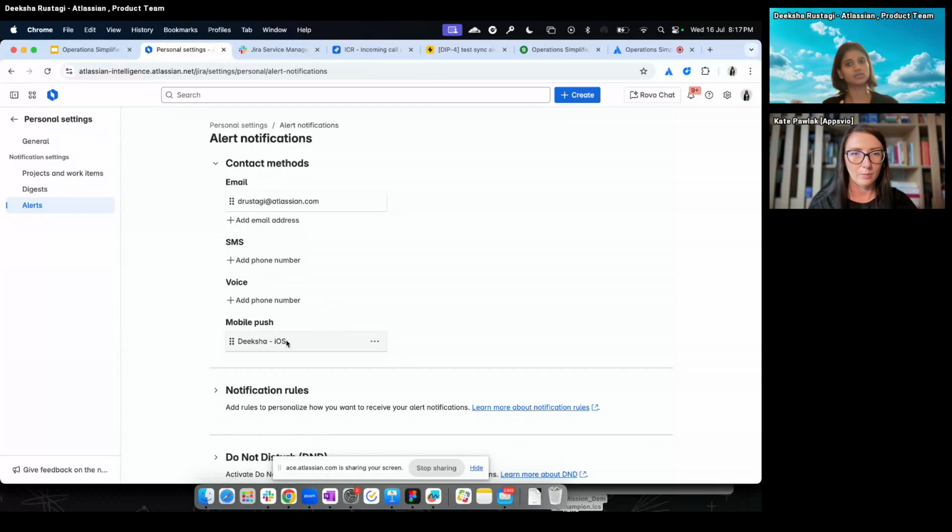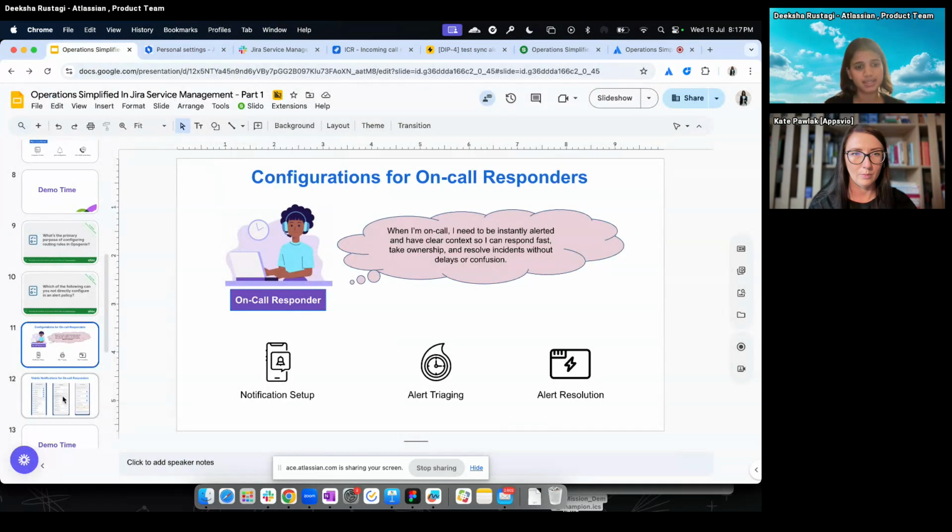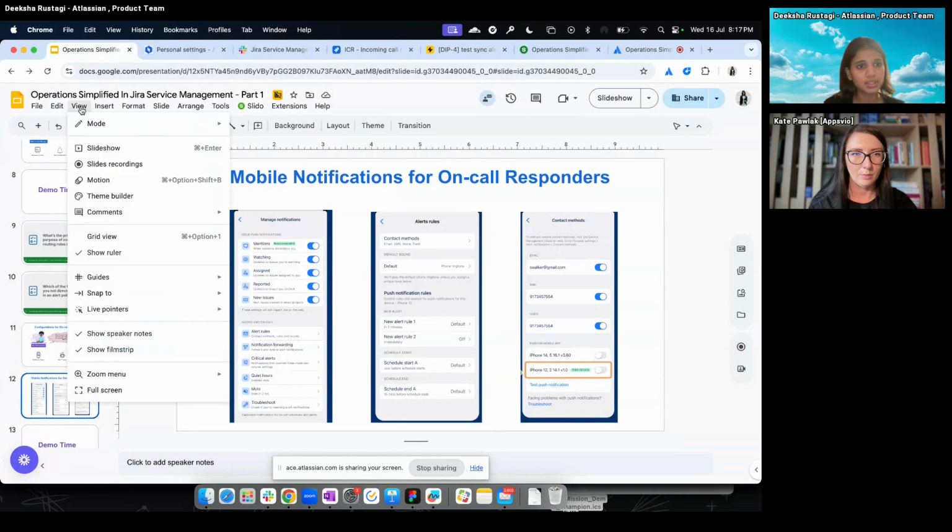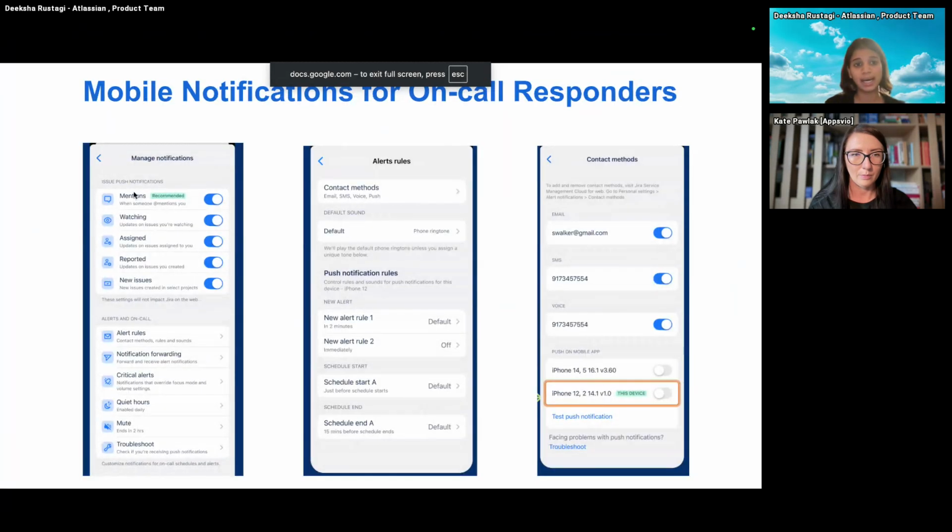I won't be able to show the screens here. So, what I've done is I've added them in a slideshow just so that we're able to see them. When you log into the Jira mobile app, in your settings, you will be able to see manage notifications. These are not only for your work items, but now we've also enabled them for alerting and on call. You'll be able to see the same configurations there as well, your contact methods, your mobile push notifications.